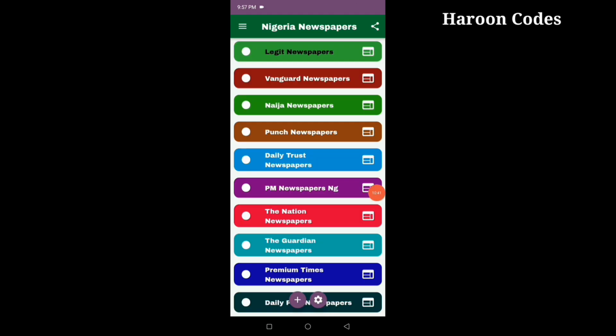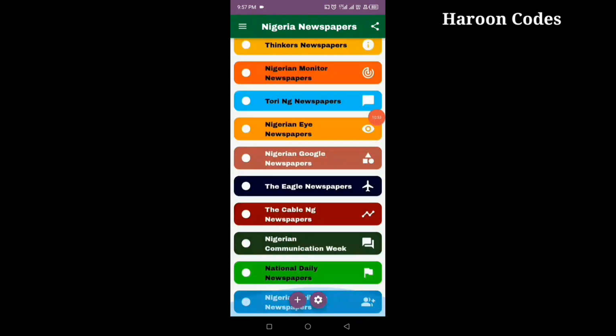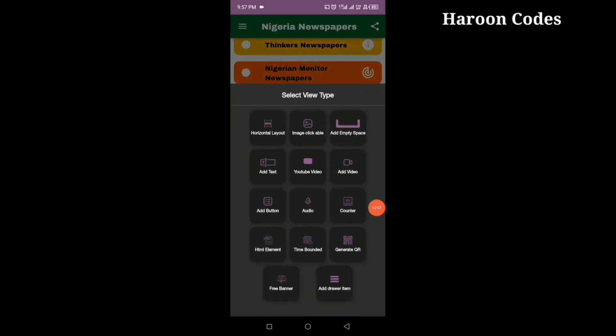So finally guys, here is our app. You can see here is our mobile app. I've added all the other links. You can see all the other links, like we have legit news, we have Vanguard, we have Nigeria news, we have Punch news, we have Daily Trust newspapers, we have PM newspapers and the likes. So I've added all of them, and once you add all of them, the next thing for you to do, you can see, so click on the plus button down here. You can see the plus button.